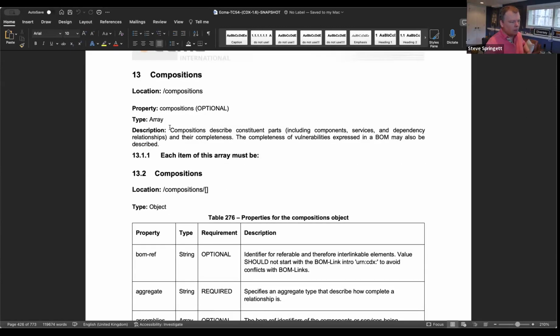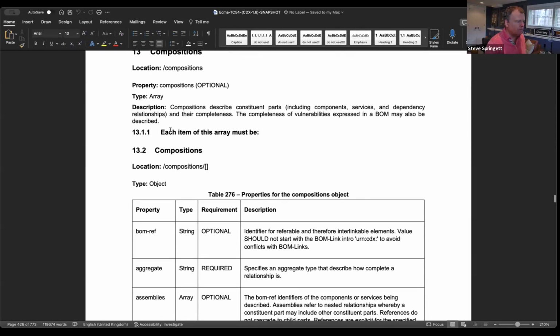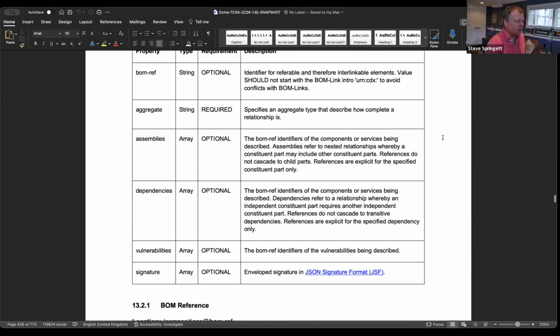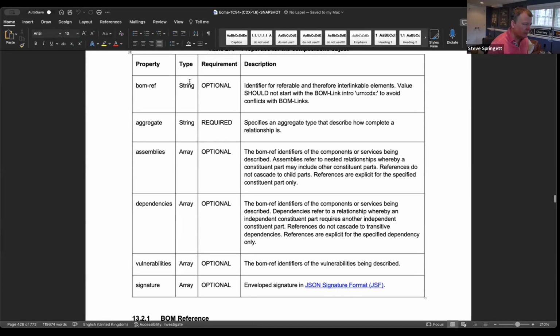Compositions. Compositions are interesting. They allow us to represent the completeness of certain things. This goes back to some of the early NTIA discussions where the concept of known unknowns was talked about quite a lot. We've since moved on from known unknowns to more known knowns and some other kinds of use cases as well. But the compositions basically allow us to provide descriptions of the completeness of certain things.